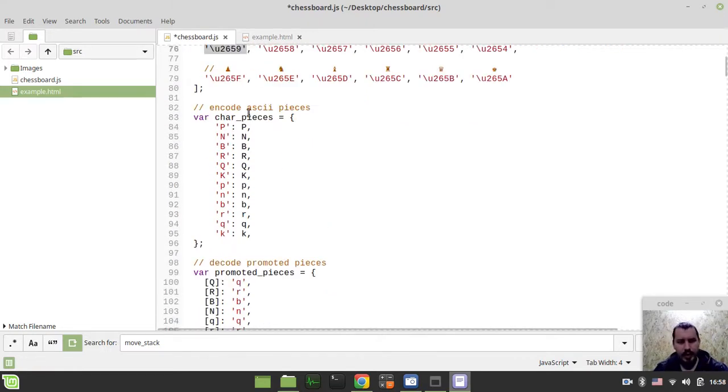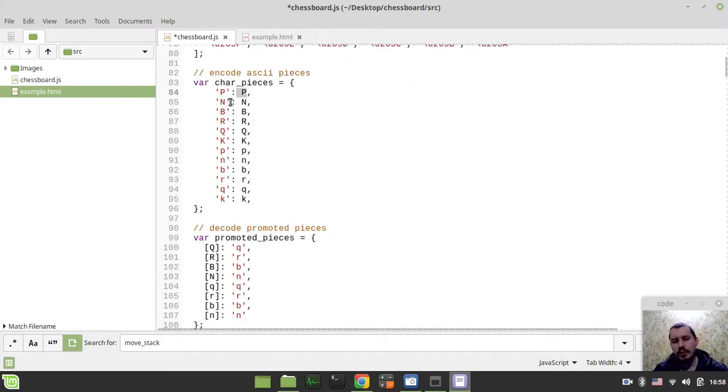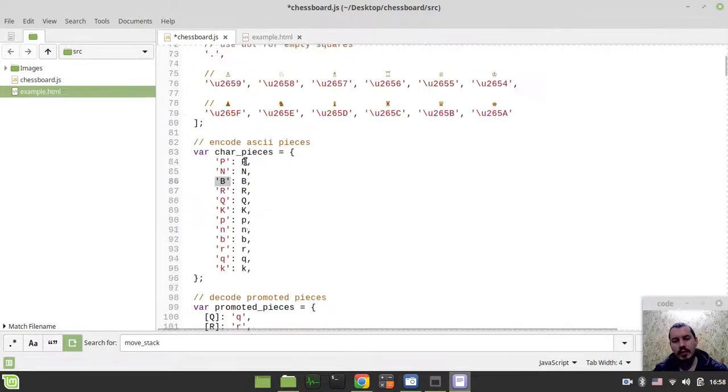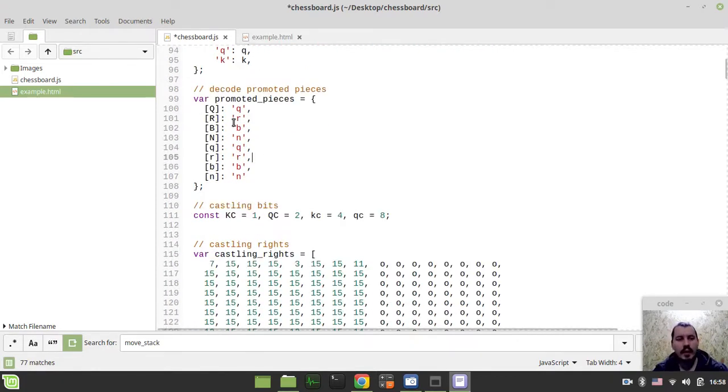Then we have some mappings between ASCII piece codes and the piece encodings. This is used when it comes to parsing the FEN. So within a FEN string, we have this ASCII representation of the chess pieces, but when we want to set them on a chessboard, we need to convert them to the specific encodings that are represented here. And this object allows you to map a particular piece code to the ASCII equivalent of a chess piece. So I hope that's clear as well.